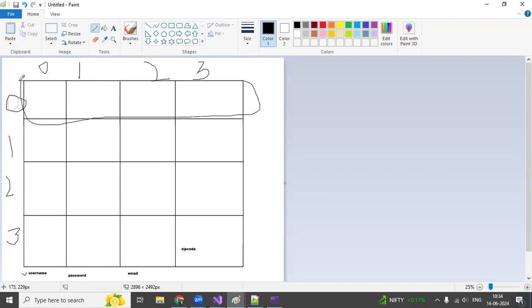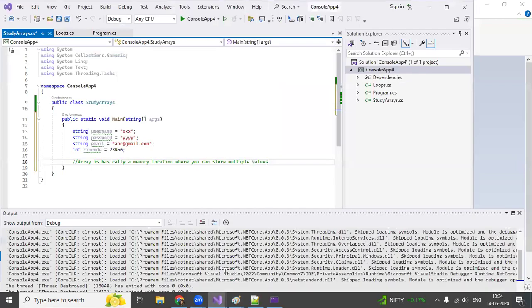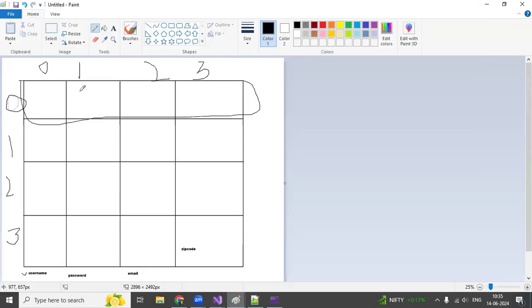Suppose I am declaring here username XXX, password YYY, email ABC, and zip code 234556. Now again, I can store another set of data. Here, suppose my username is Abhijit, password is anything like 1234ABCD, email is abhi@gmail.com, and zip code is 999.